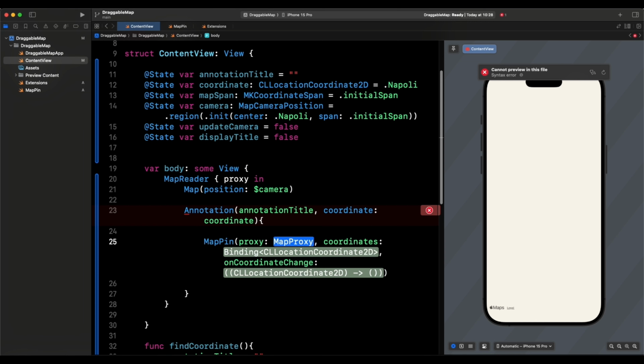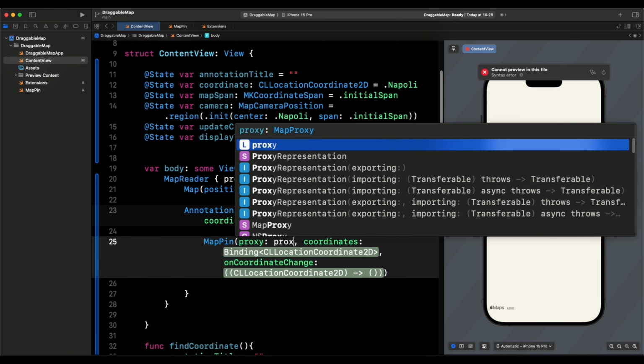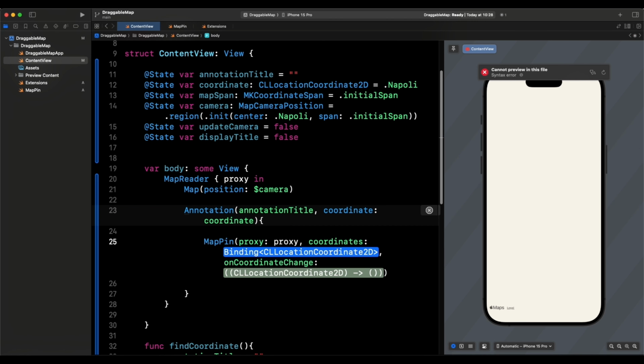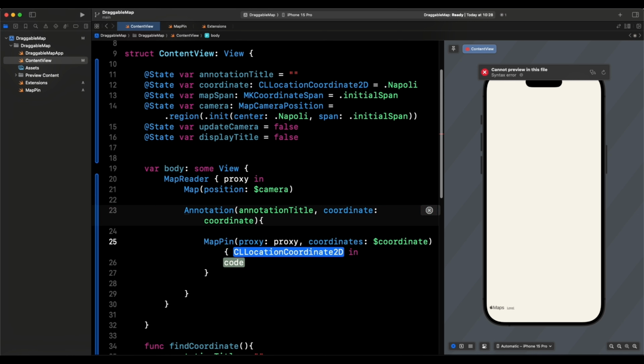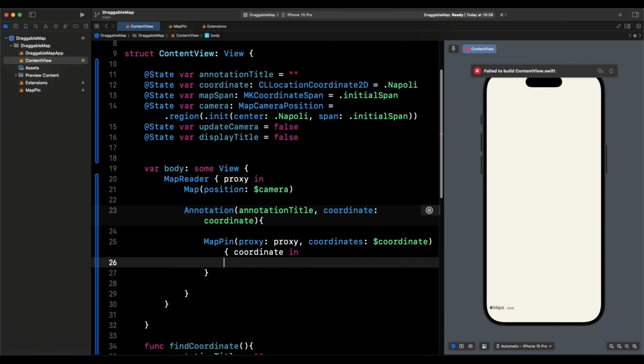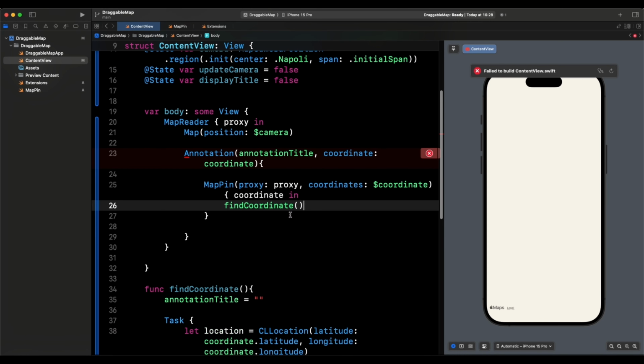So the proxy in question is, have we created it? Let's see. We're getting it from the map reader, right? So that's just going to be proxy here. So we pass in the proxy. The coordinates in question are going to be the coordinates, and on change, we're just going to come here and, in the closure, hit enter, like so. And what we're going to do is have coordinate in, and we're going to call a function, find coordinates, right? So that's going to be that.